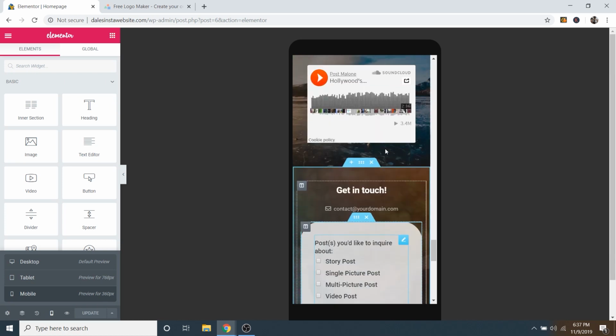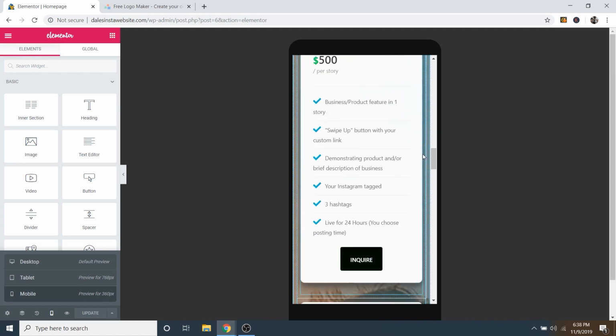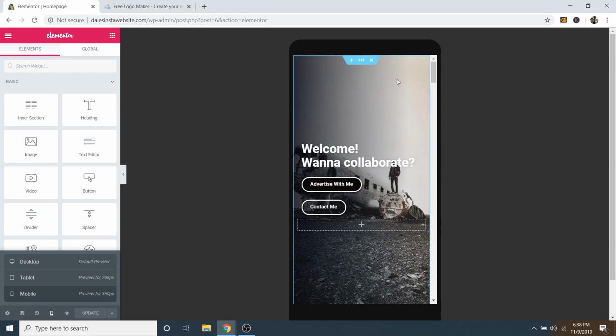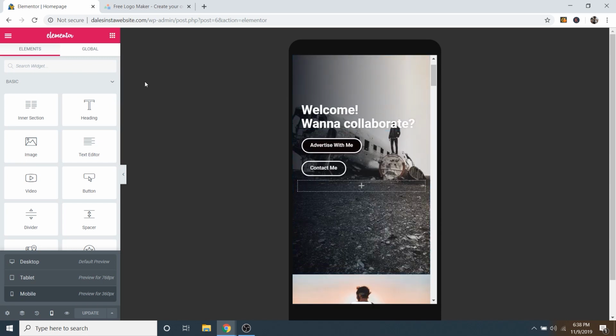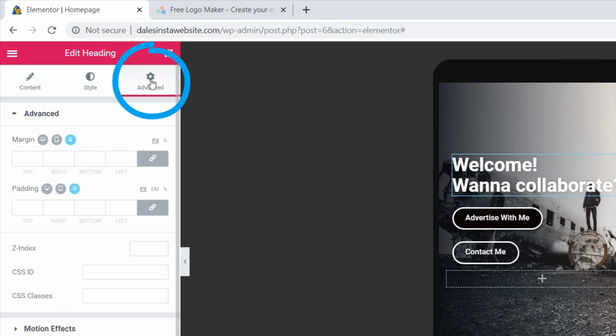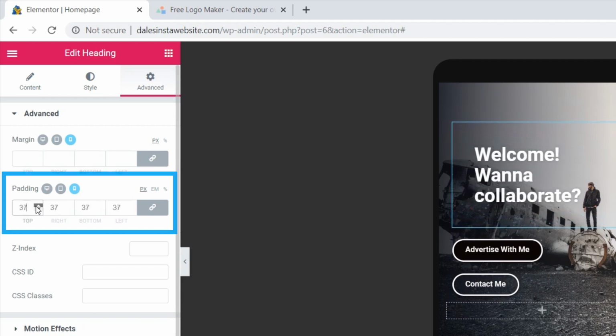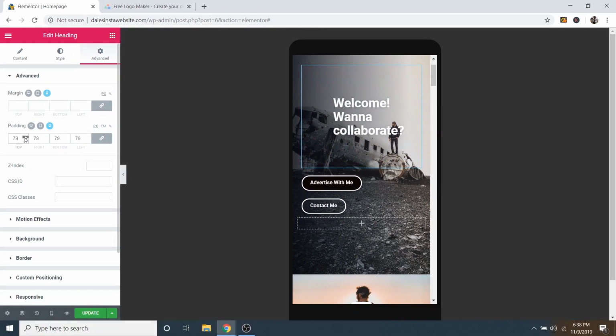But if for some reason anything is out of place, you can adjust it on mobile and then it will not do it for desktop. So whatever you change on mobile will not change on desktop. So let me show you a little bit about what I mean. So right now I'm going to click on this little title and I'm going to go to advanced, and I'm just going to add a ton of padding to this and just make it kind of look awful on purpose.